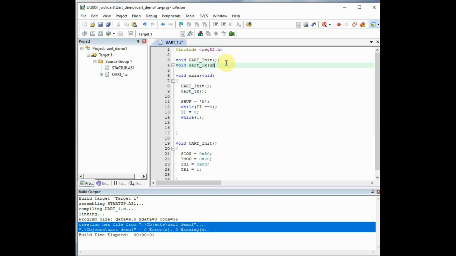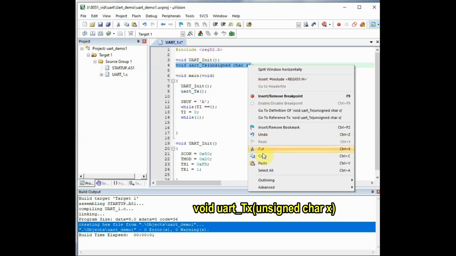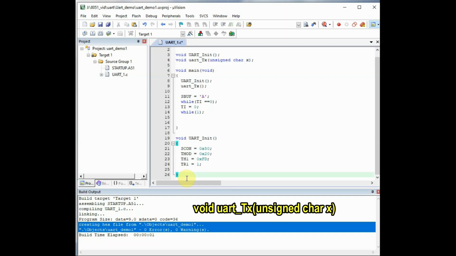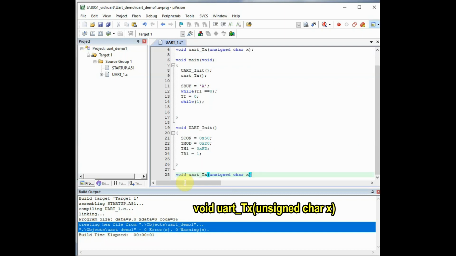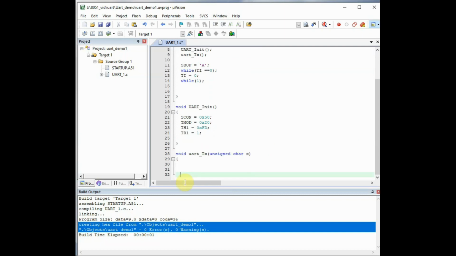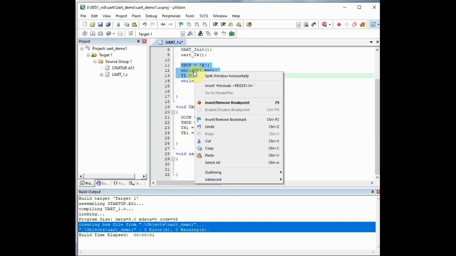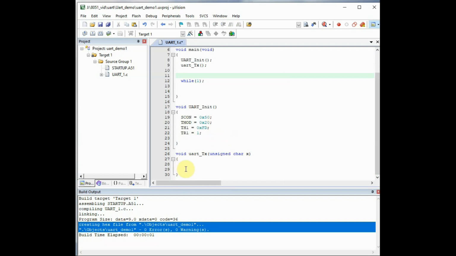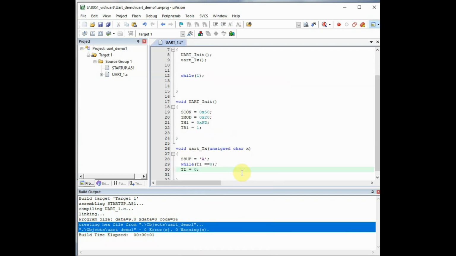declaration void UART_TX, and it takes a parameter which is unsigned char. Let us name it as x. As we are transmitting a single character, we will use a char data type. And inside the code for the function, let us cut and paste these 3 lines from SBUF. That is, we are going to send a character A.